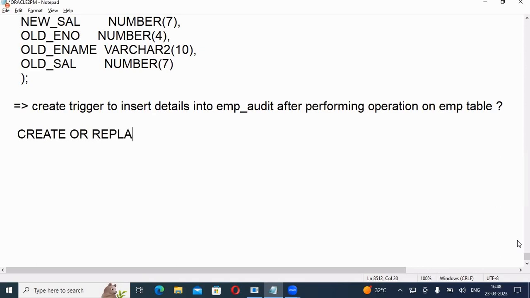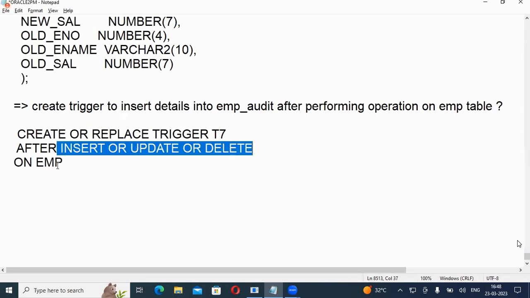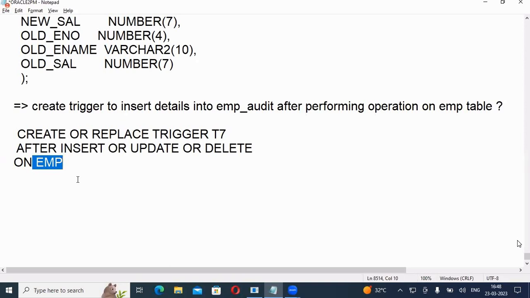Create or replace trigger T7. Next what? After or before? After insert, update, delete, all the three. Insert or update or delete. On which table? EMP table. After inserting a record into EMP, after updating the records in EMP, after deleting a record from EMP, the trigger is executed. So the trigger is executed after the DML.